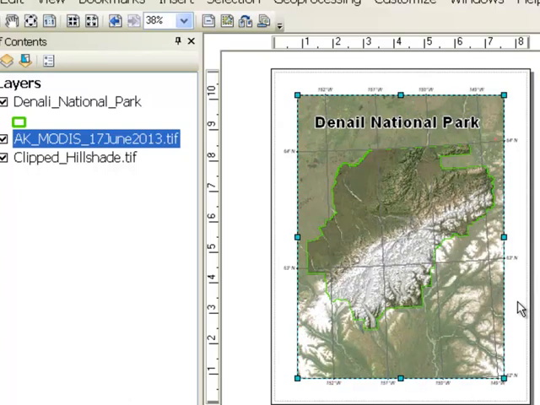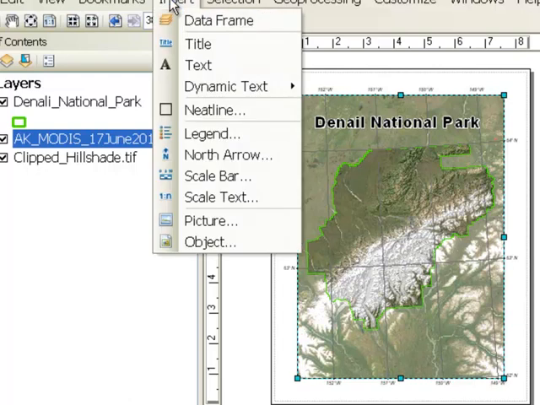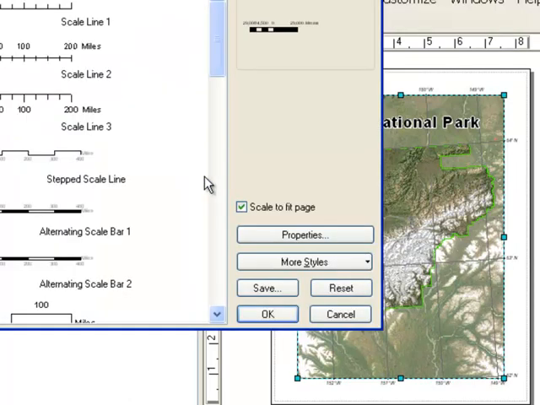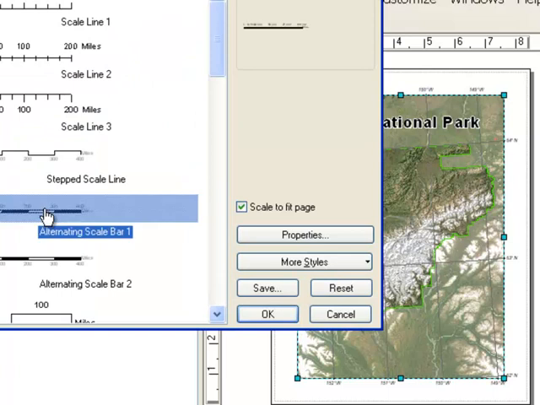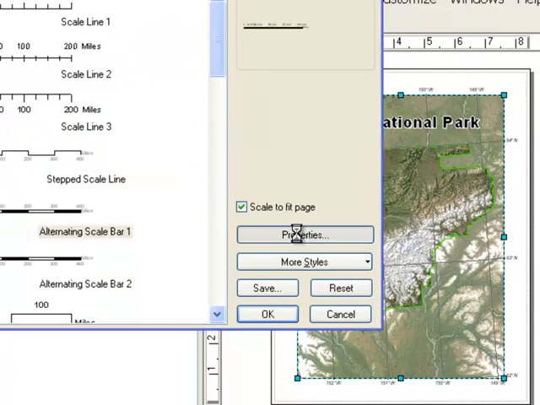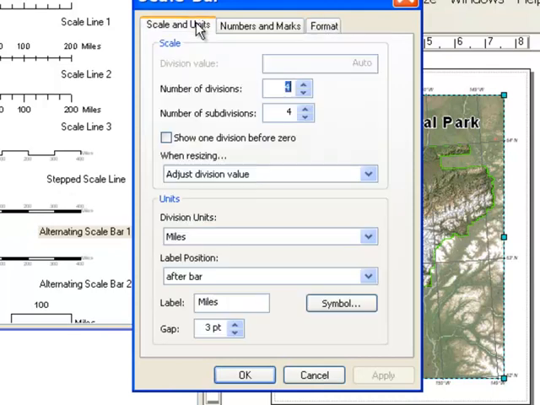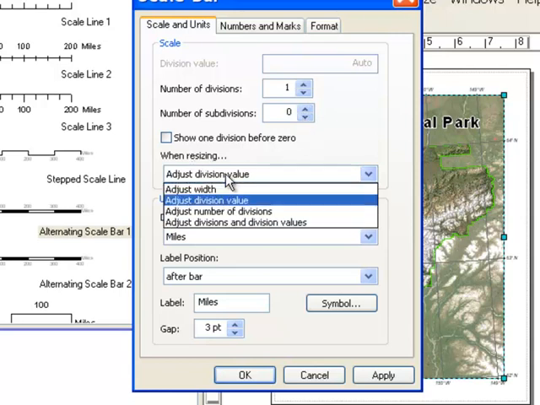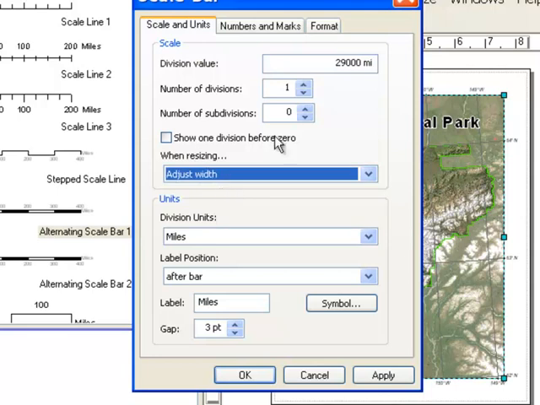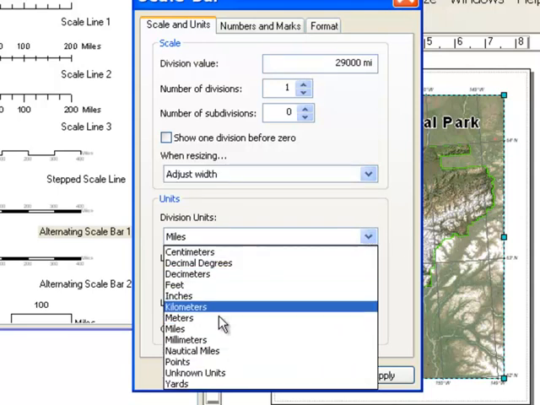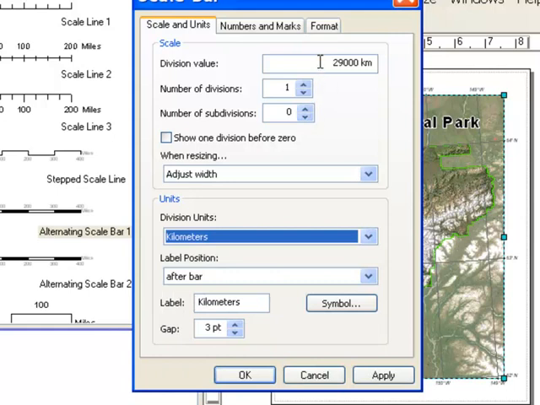Okay, and then the final thing we'll put in is a scale bar. So that would be Insert, Scale Bar. And we'll pick this scale bar. And then we'll go to Properties. Under scale and units, let's give it no subdivisions and 1 division. And then when resizing, adjust the width. Scale will be in kilometers, and we'll have our scale bar be 100 kilometers.